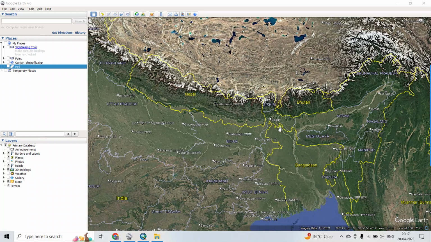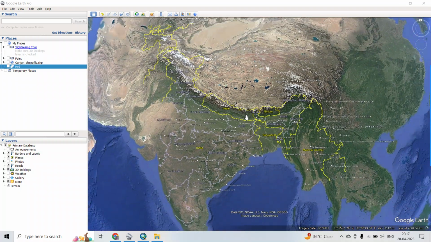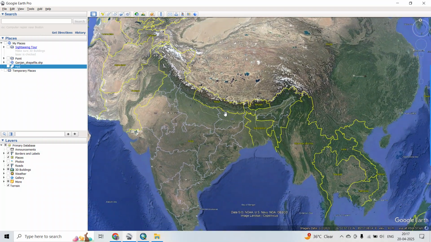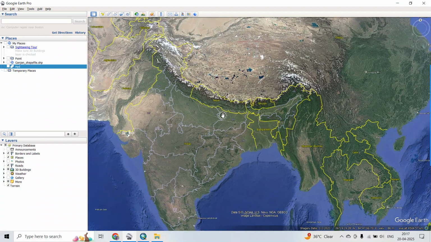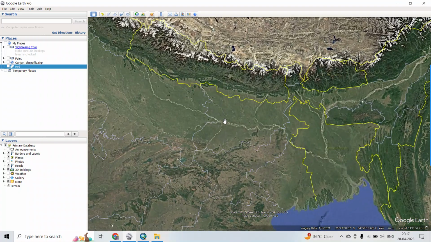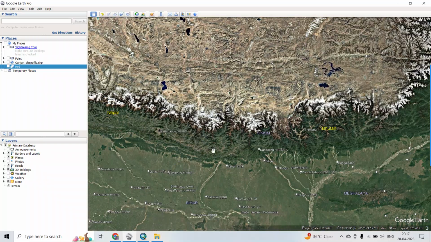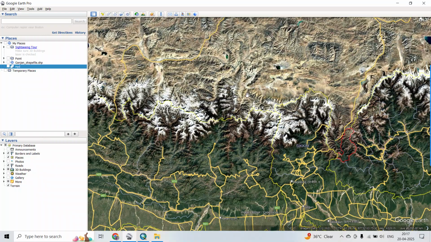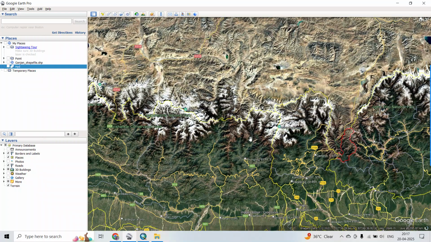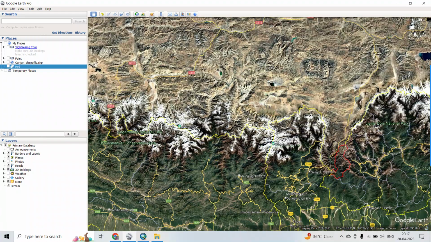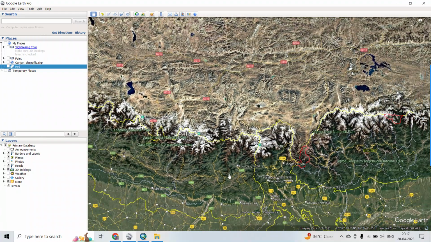Okay, let's start. I have to open Google Earth Pro, and you have to find your study area. Suppose in my case, this area over there. It's a part of Sikkim.